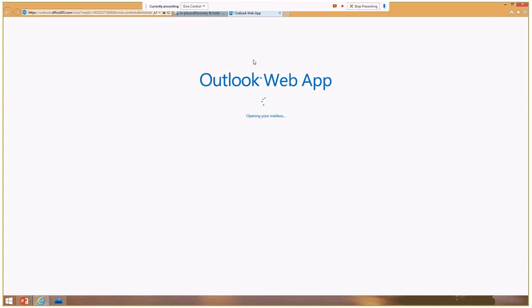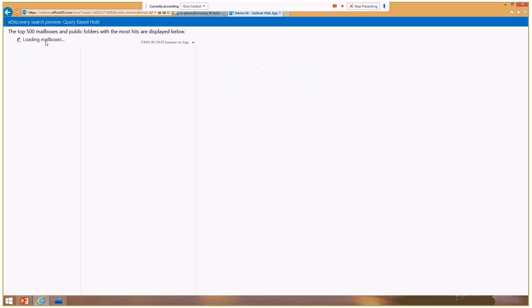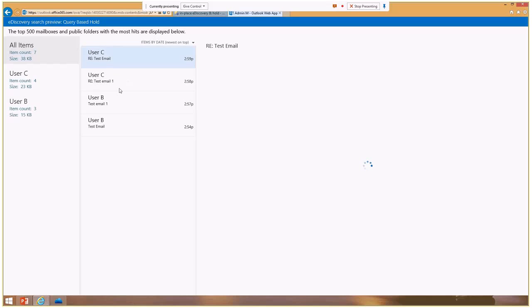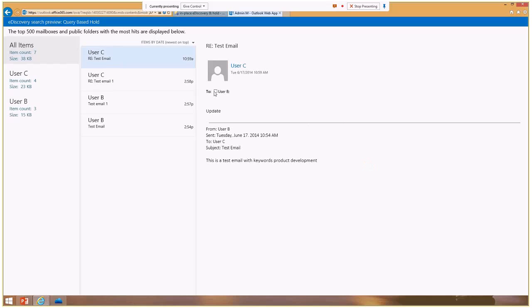That actually opens up a tab with the discovery mailbox, and you'll be able to preview the search results, right? Again, there is a limitation here. You'll not be able to see more than a few thousand items here. So if you want to see the entire search results, it's best that you either export it to a PST or copy it to a discovery mailbox and open the discovery mailbox.